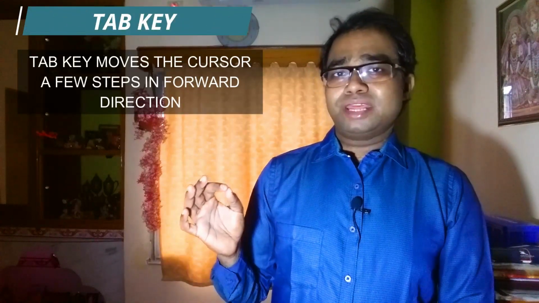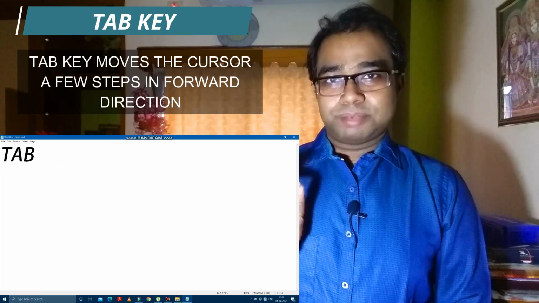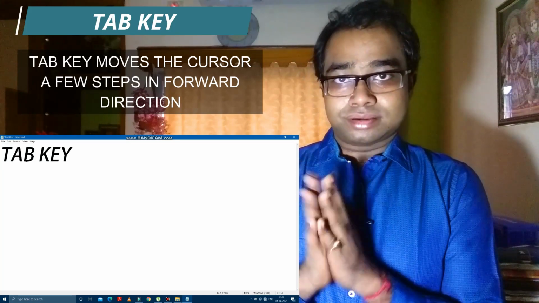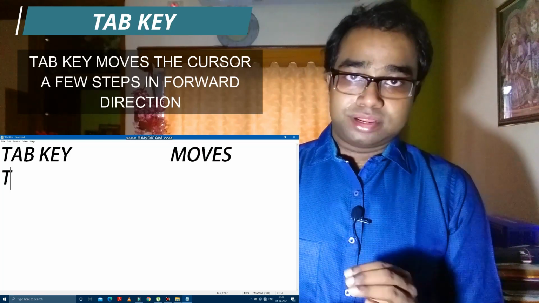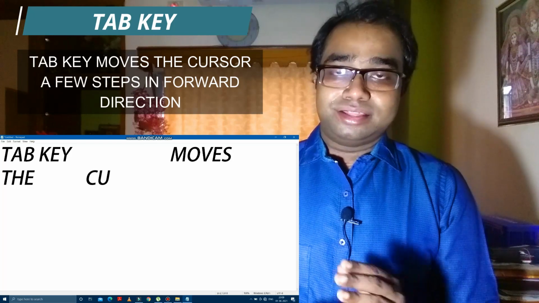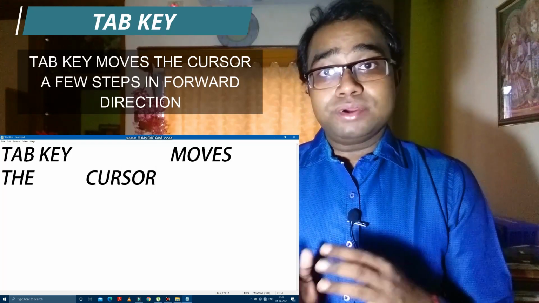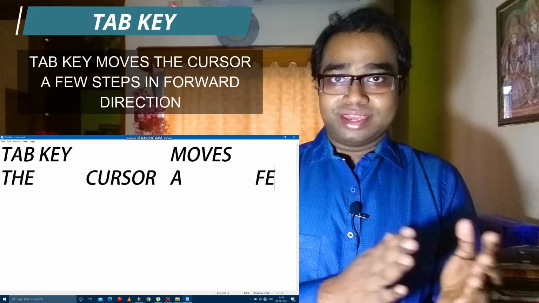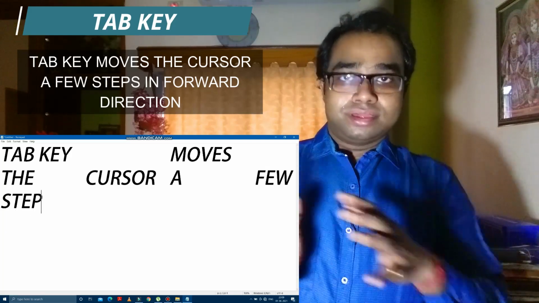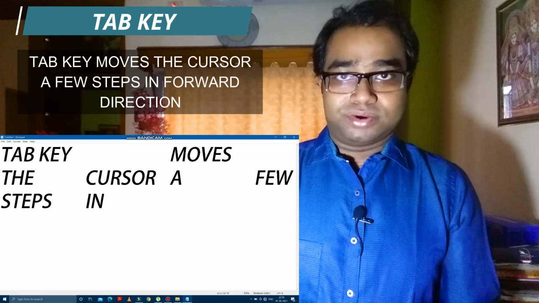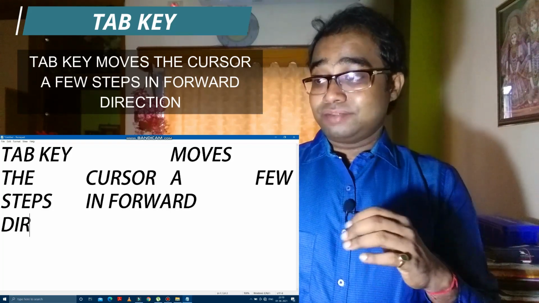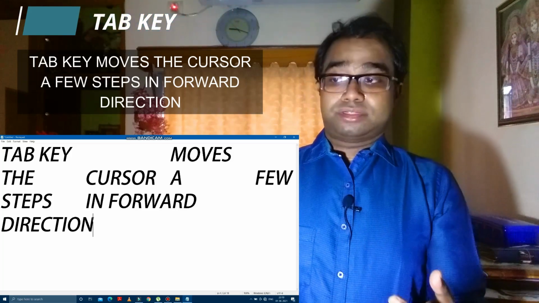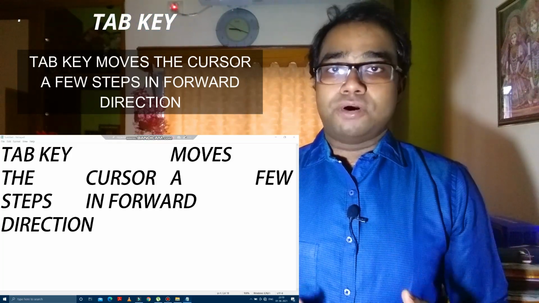Next is the tab key. What is the tab key, children? If we press the space bar key, the cursor only gives a single space and moves forward. But if we use the tab key, the cursor will move forward a few spaces ahead. The cursor will give 5-6 spaces in between and move forward. Got it? So this is the use of the tab key.